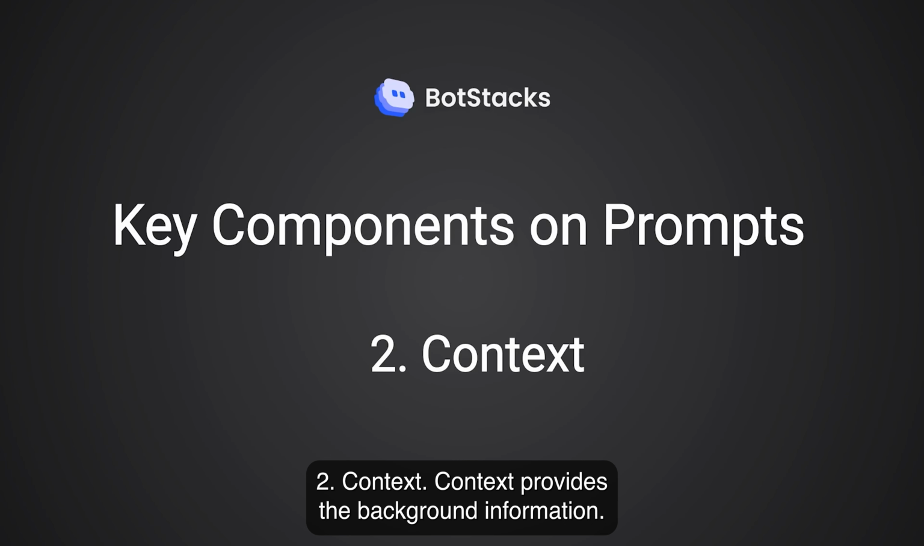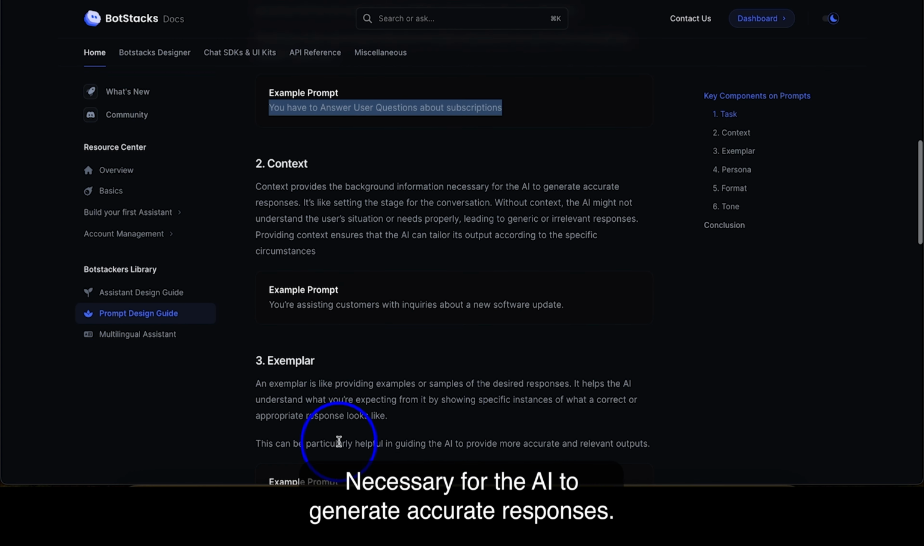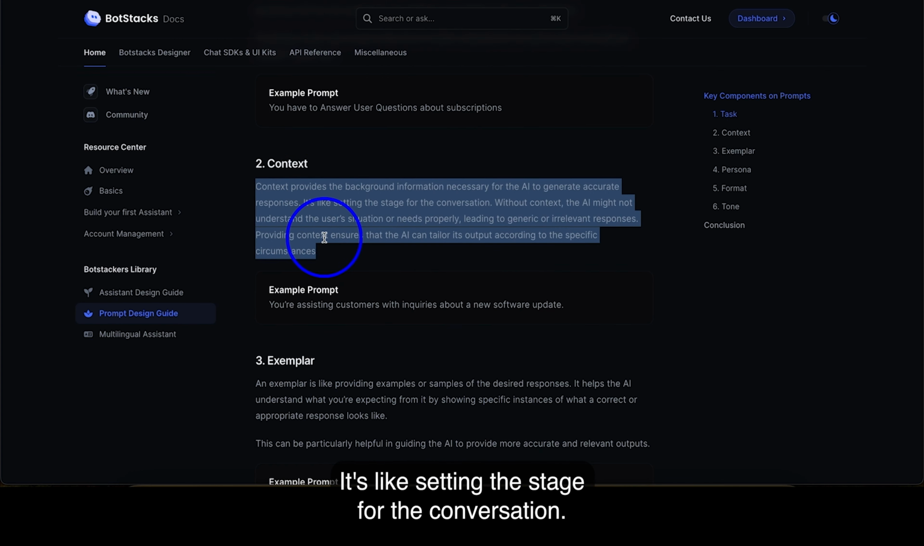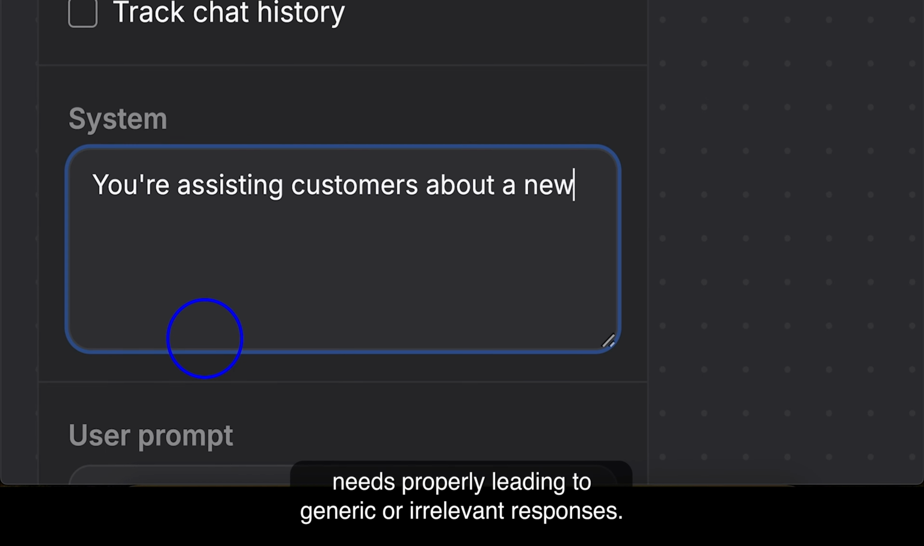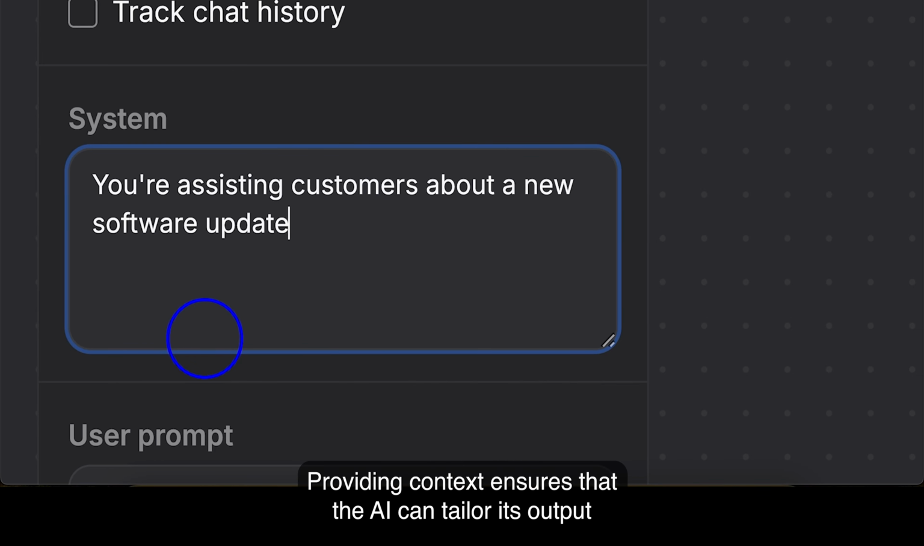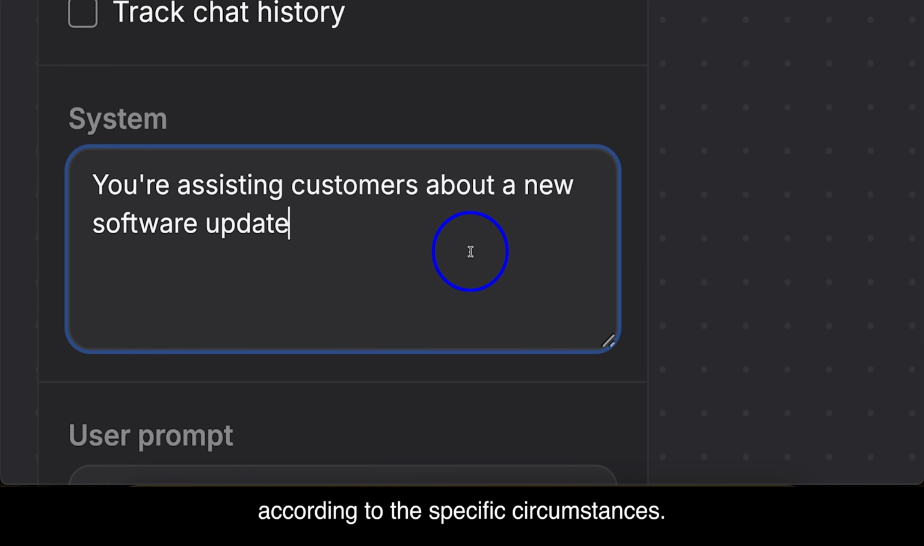2. Context. Context provides the background information necessary for the AI to generate accurate responses. It's like setting the stage for the conversation. Without context, the AI might not understand the user's situation or needs properly, leading to generic or irrelevant responses. Providing context ensures that the AI can tailor its output according to the specific circumstances.